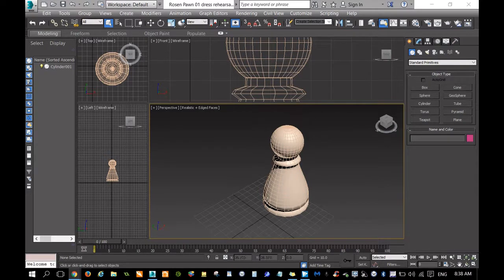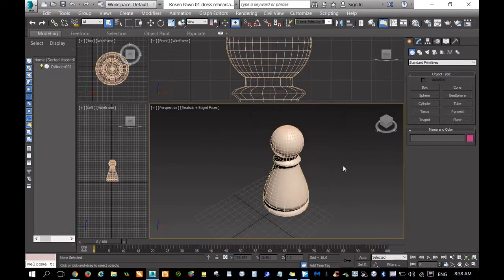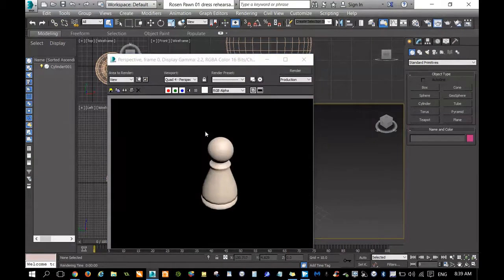It's easy to forget how to get to the render menu or to cause it to render. So you can just go to the render menu up here and hit render, or you can just hit Shift Q. So that's what I'm going to do. I'll be in this window, and I hit Shift Q, and there's the rendered image.